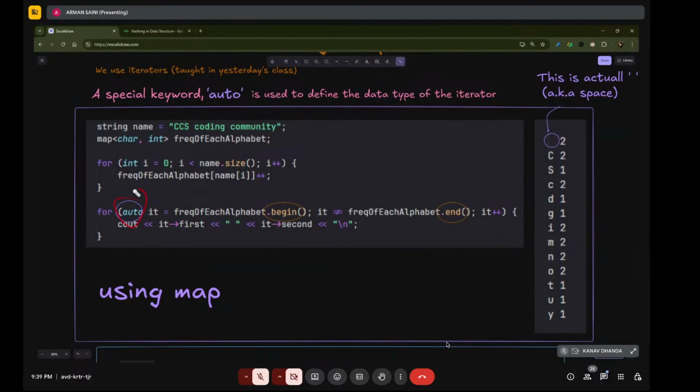First of all, your auto iterator is equal to frequency of each alphabet dot begin. This will return you an iterator that begins at this place. It begins at the start. And you also write a condition that iterator does not equal to frequency of each alphabet dot end. The reason we do this is because when iterator will be equal to frequency of each alphabet dot end, it means you have reached the end of a map.